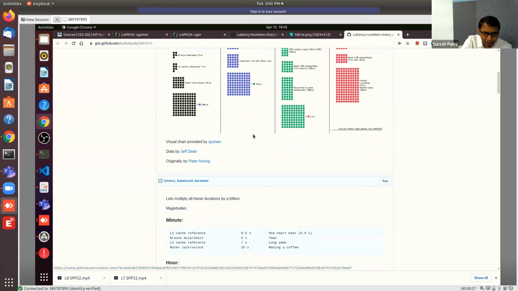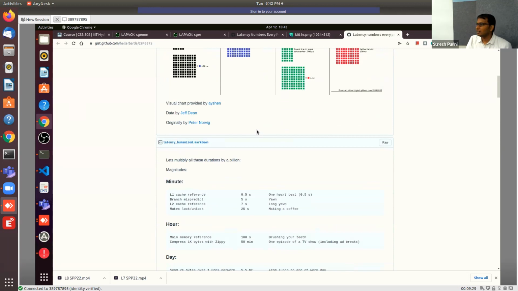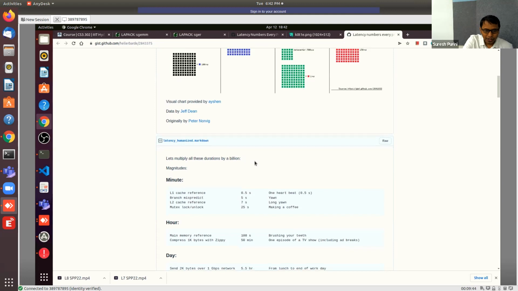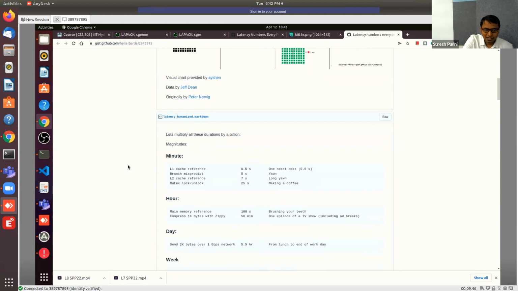But what is important is these humanized latency numbers. This is interesting. In order to give a sense of how these numbers compare with each other, you should look at what is called humanized latency numbers. What it means is if an L1 cache reference is equal to 1 heartbeat, then a mutex lock is equivalent to making a coffee. You can see the amount of work you can do in making a coffee versus your 1 heartbeat.